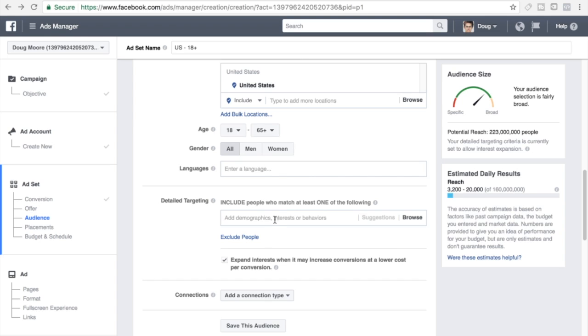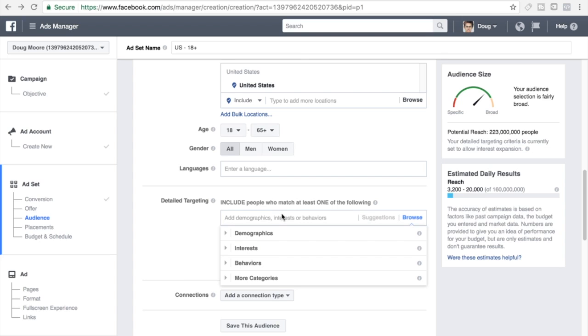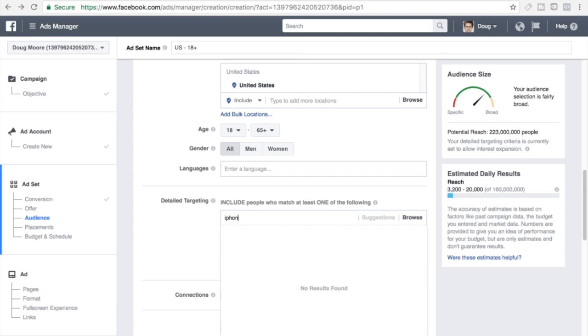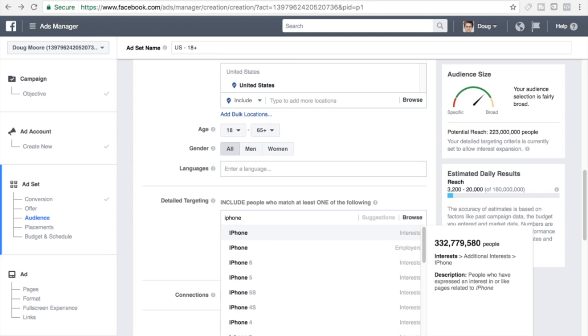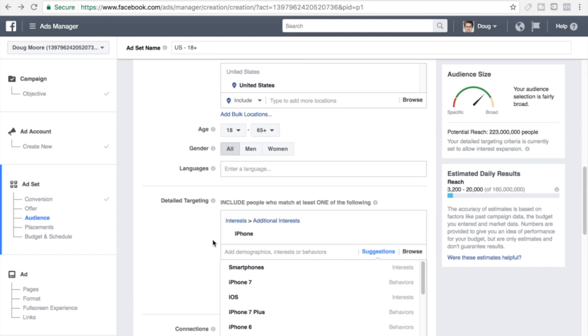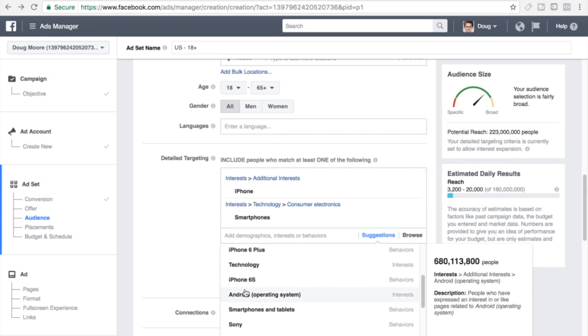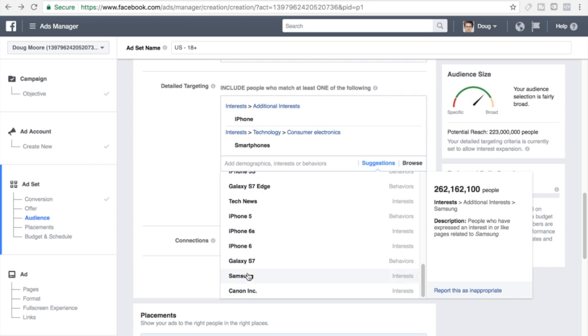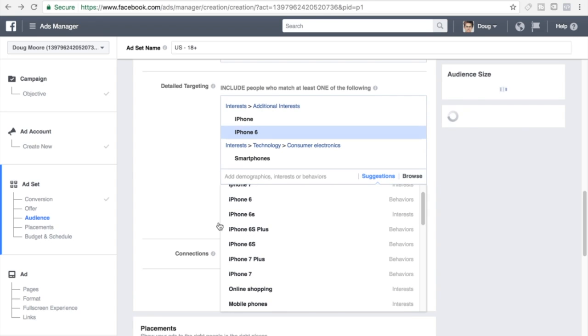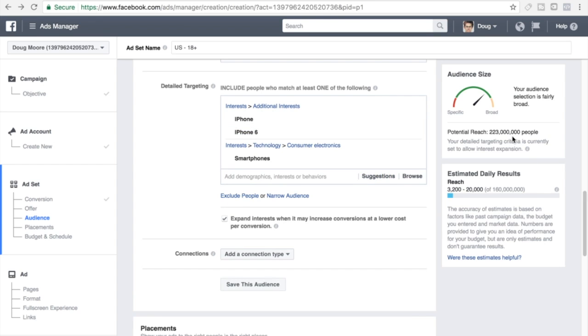Once you do your research, so people that have an iPhone would be one. If you were trying to sell an iPhone case, so maybe smartphones, maybe an iPhone 6, and you can see over here the potential reach of people. This is way too many people. This is really broad, and your ad's probably really not going to perform that well.